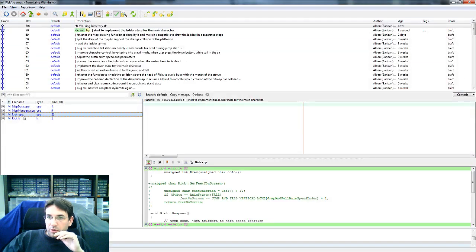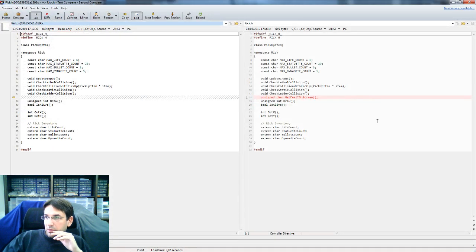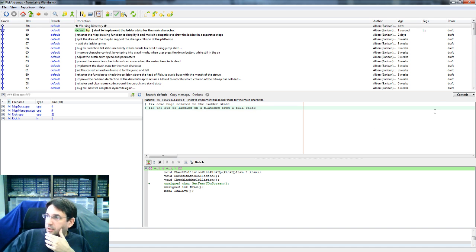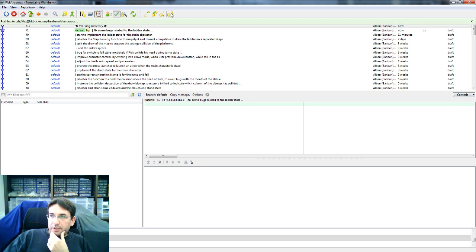All right, seems good here. Okay, so fix some bugs related to the ladder state. Fix the bug of landing on a platform from a fall state. All right.